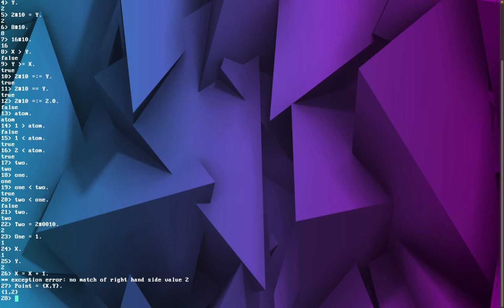Well, you could create a new variable called point, which is equal to x and y in a tuple, and that's fine. You could create a variable called x2, which could equal x plus 1. That's fine too. You could create a point2, which could be equal to x2 and y.